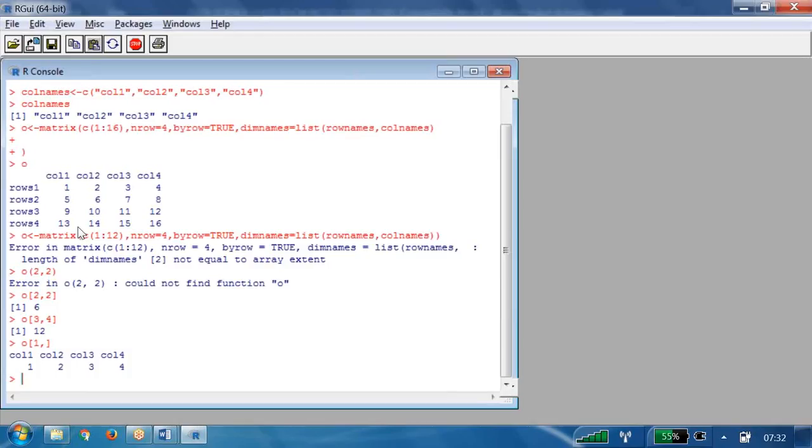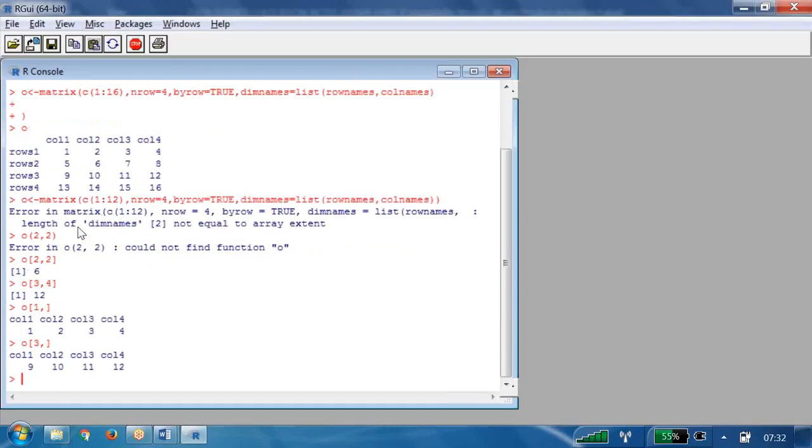Suppose I want here the entire third row. What will you do? Excellent. Suppose I want the first row as well as the third row, both. What will you do? First row as well as third row.